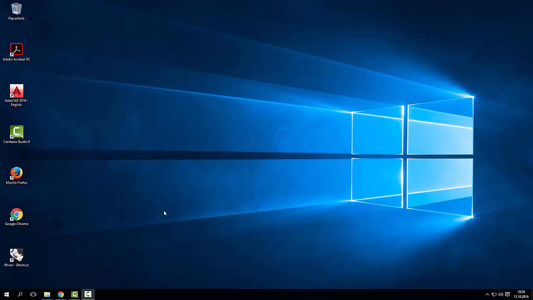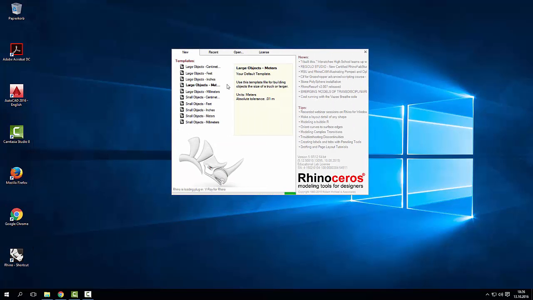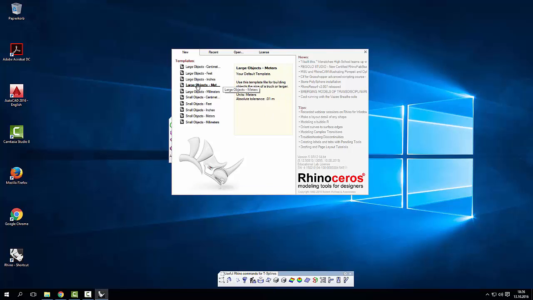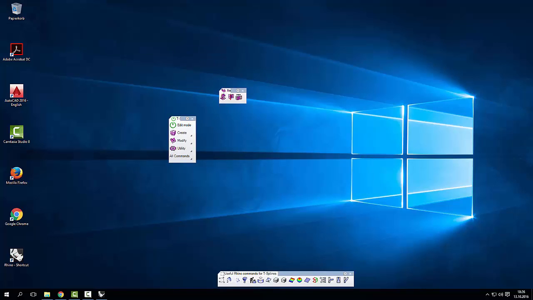So for those of you that have never opened Rhino, just like any other software, you have a shortcut. Double click on it. It will take a little bit of time, and then you get this screen.